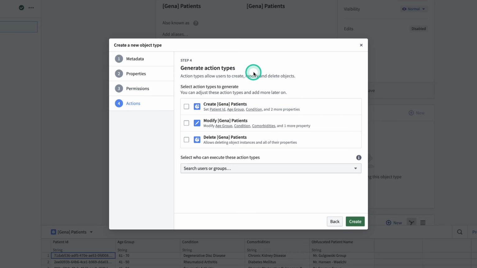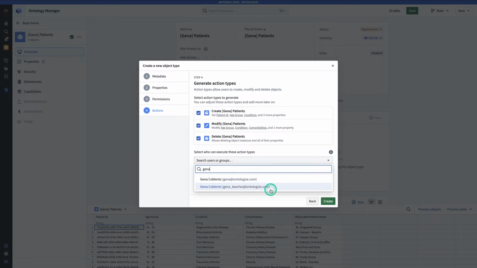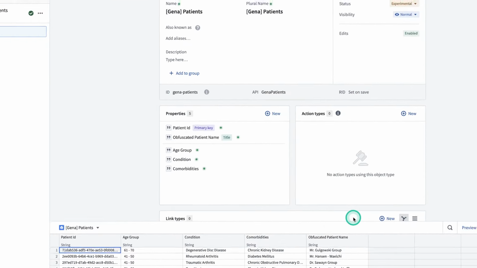Next, we're able to quickly generate action types to perform basic operations on this object type. We're going to select all of them so we can create new patients, modify existing patients, and delete patients. You'll want to make sure that only certain users can carry out these action types. So make sure you select your user and then click Create.